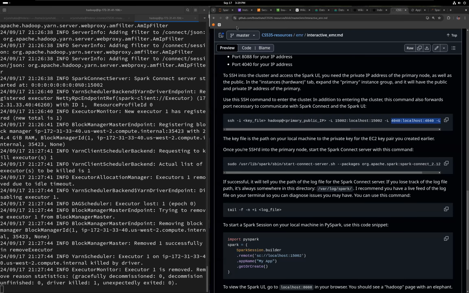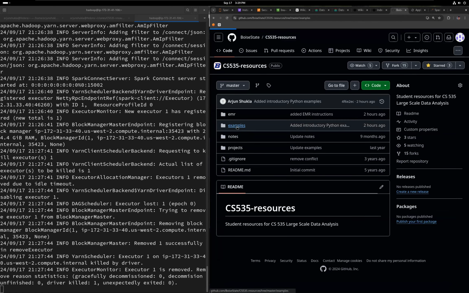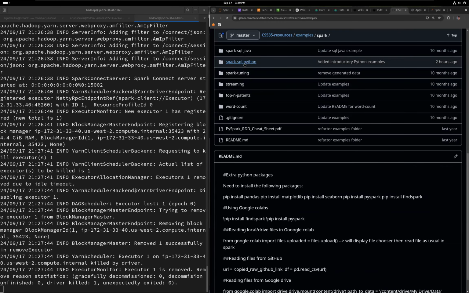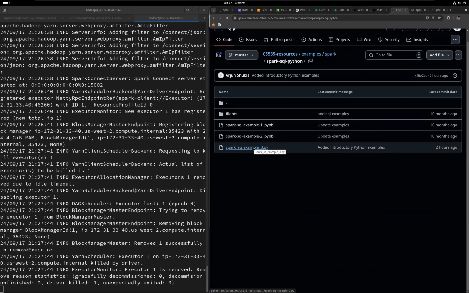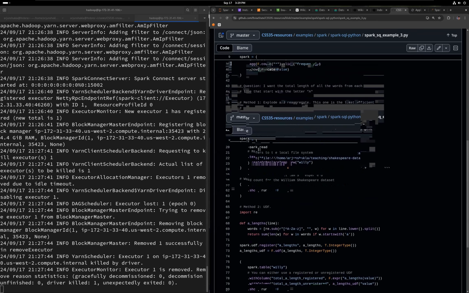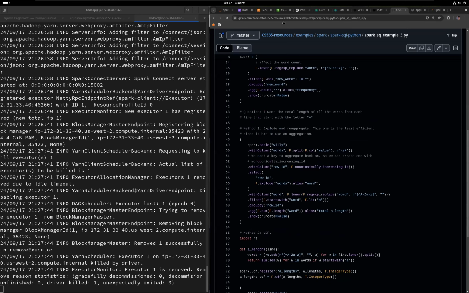Oh, and in the resources repo, there is also another, I gave out all the Spark examples that we went over for the past couple days. It's in the Spark SQL Python directory, and it's this file over here, Spark SQL example 3. And it goes through how to do the word count for the William Shakespeare data set. And it goes through all three methods that we did last time for counting the letter A for each line. Good? Good. Okay. So it goes through the functional programming method too, as well as the UDF and the original one with the explode.